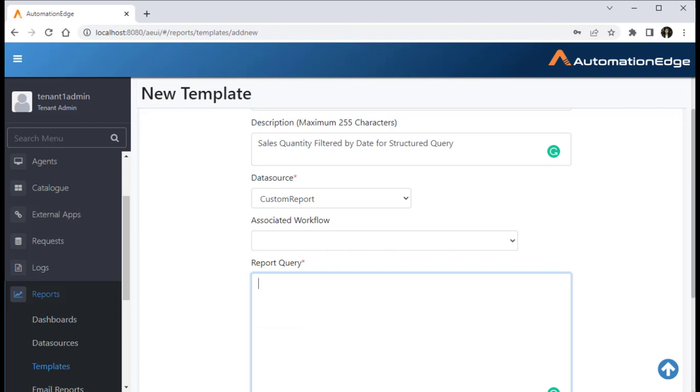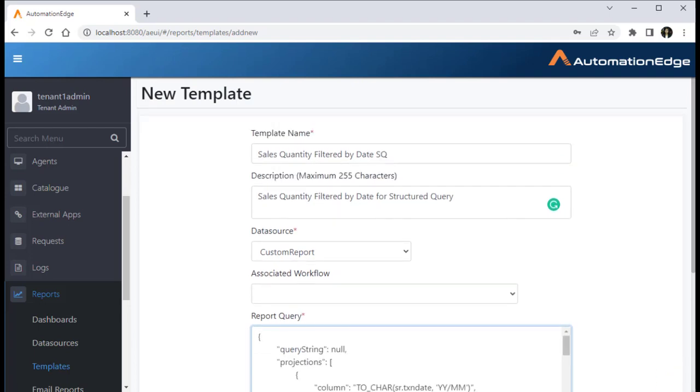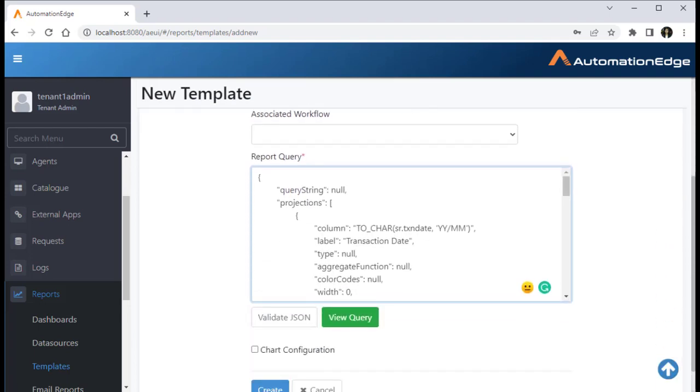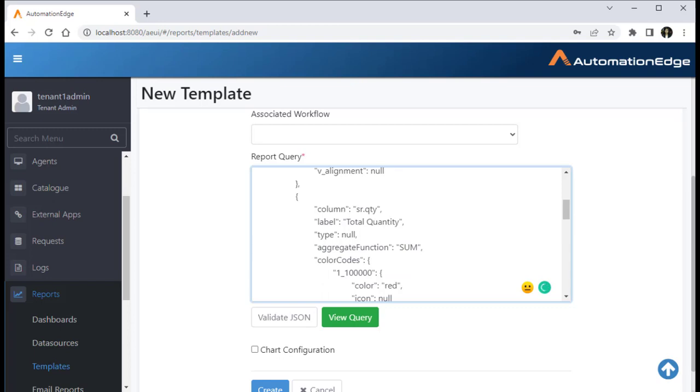Now let me add a report query. Let us discuss the contents of the query. Since it is a structured query, the query string is null. In the projection, I have selected the transaction date. However, notice that I have selected the year-month format as I want to group by year and month. Provide a label, say transaction year-month. The next projection is the sales quantity and the aggregate function is sum. So we want to aggregate sales for the year and month.